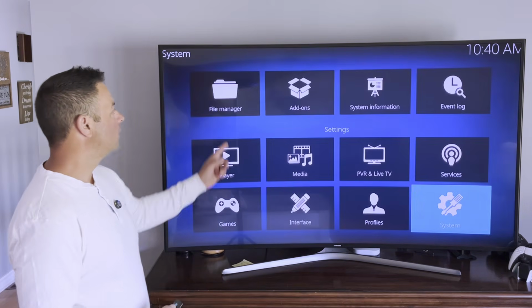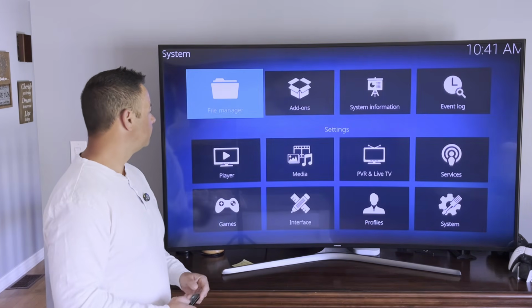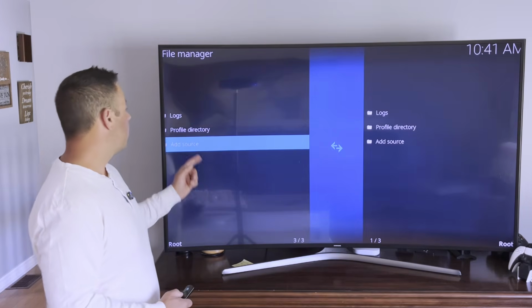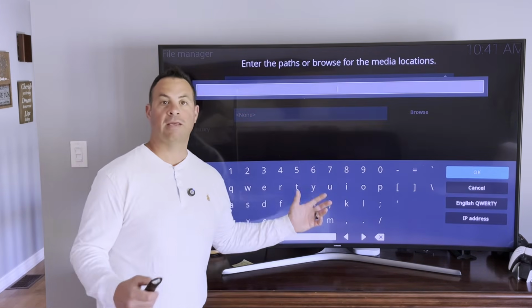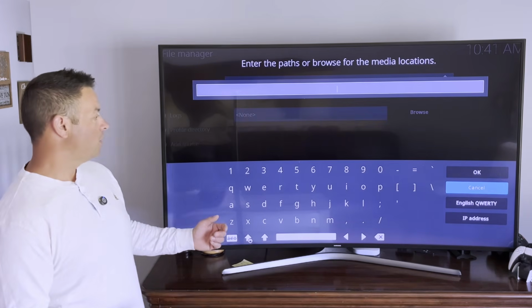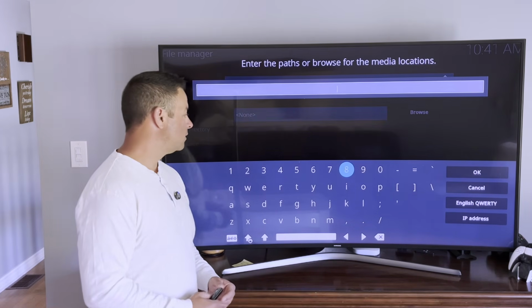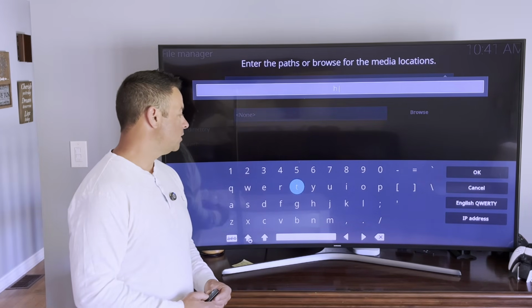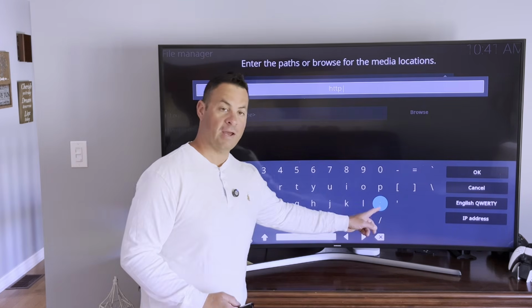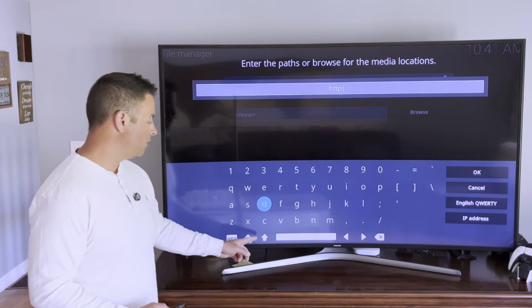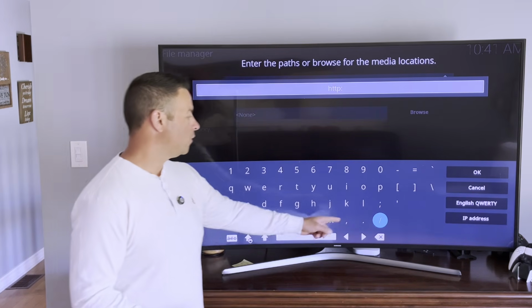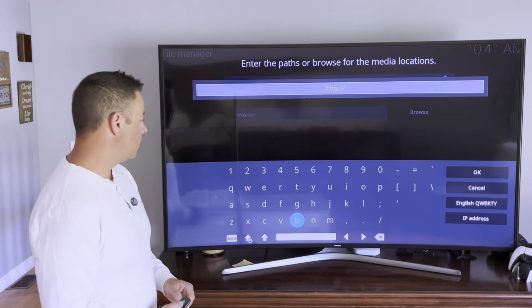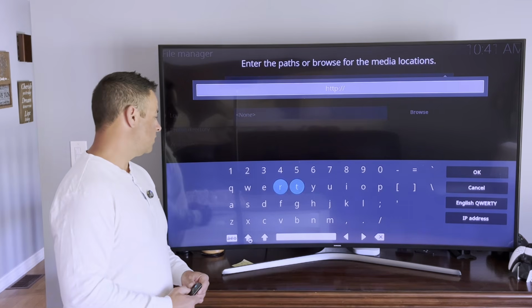Back out. We're going to go to File Manager. Add a source. Highlight the field and we get a keyboard. And in this keyboard, we're going to type in a URL. HTTP. We need a colon. Right now we have a semicolon, so we have to come down here to the shift and we get a colon. So colon, //, and here's the URL.